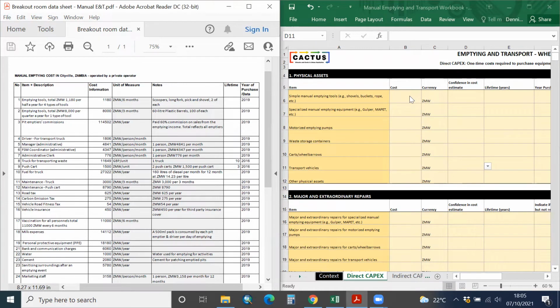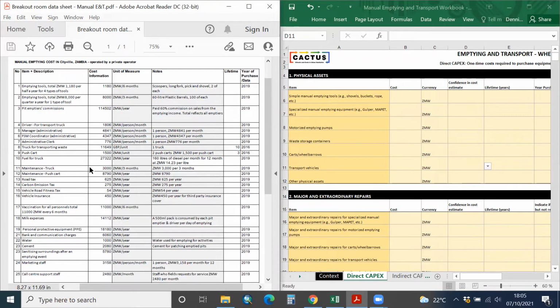If you're looking at direct capex, we have the physical assets. So, simple manual emptying tools: we have 2 lines for emptying tools, but these are purchased every 3 or 6 months, and therefore should be considered OPEX and unreported in this case, as Dennis is showing us there.